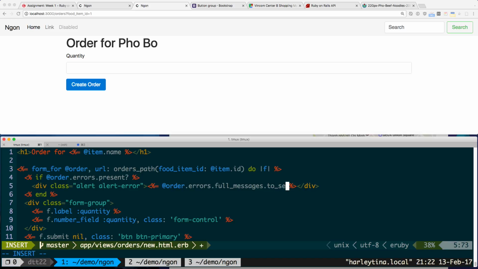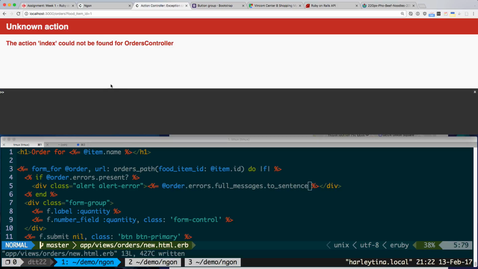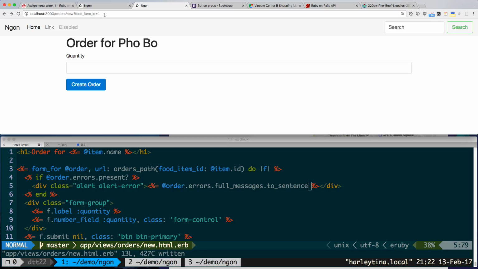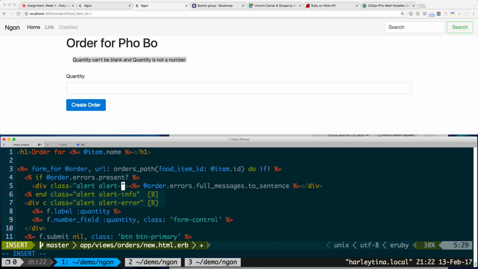Full messages means different error messages, but I just do to_sentence. It just adds them together. That's another Ruby thing, a Rails helper. So sometimes you just refresh, and when you refresh on that, that's not good. So it says quantity cannot be blank, and quantity is not a number. Validation is done. It's just this line. Great. Alert, I think not alert error. What is it? Alert danger.